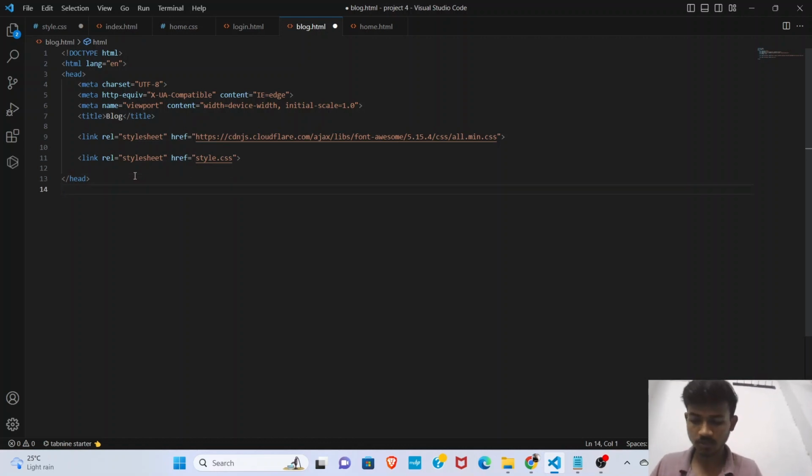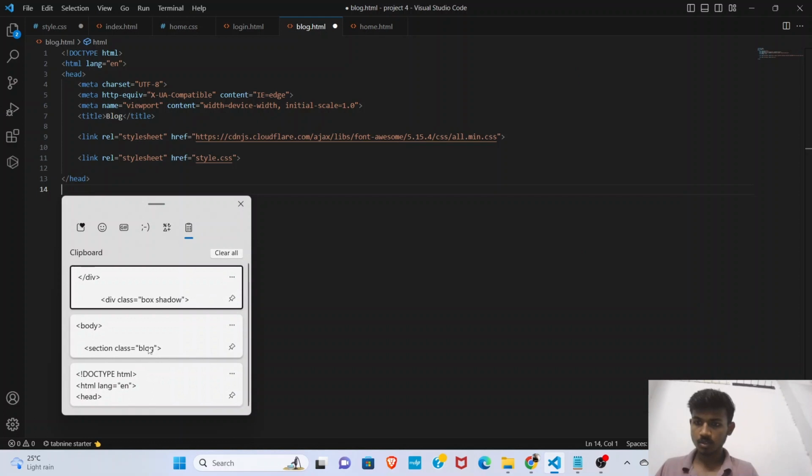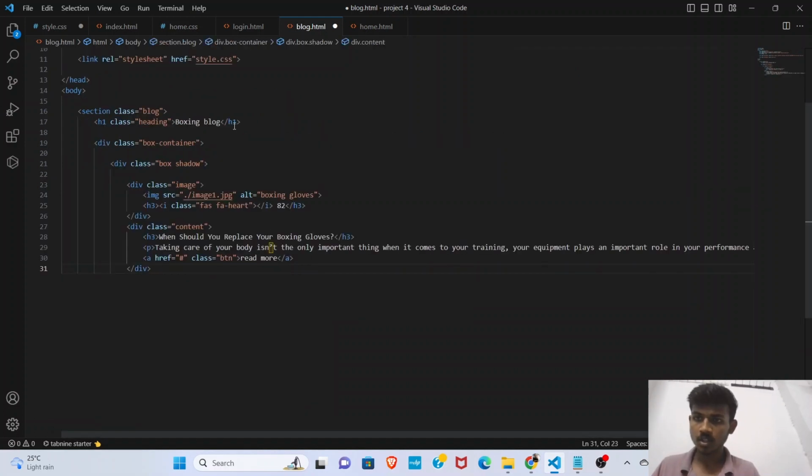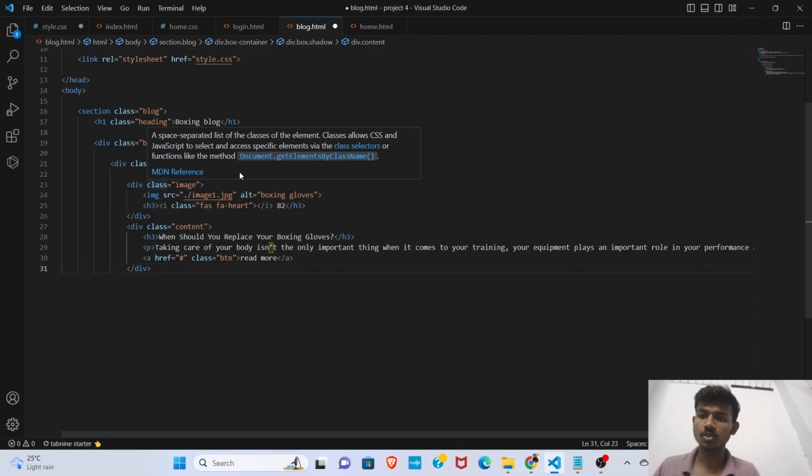Let's start the body section. Here I'll go through each line. In the body section, we have created a separate section called blog. In that, we have given the heading as boxing blog, which is the main heading. In the section, we have another division called box container. Here in the box container, we have another class called box with the shadow effect. So here again the box shadow.